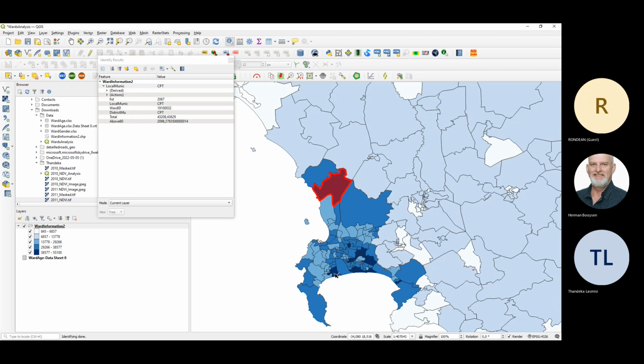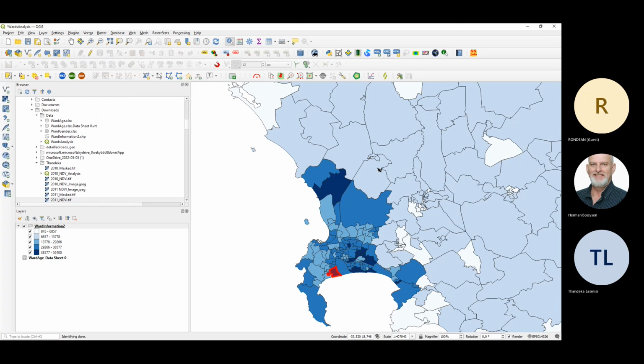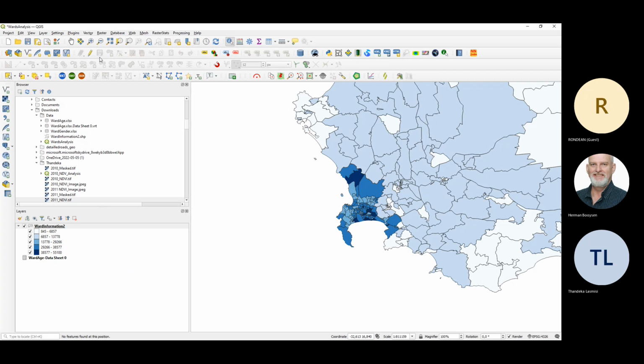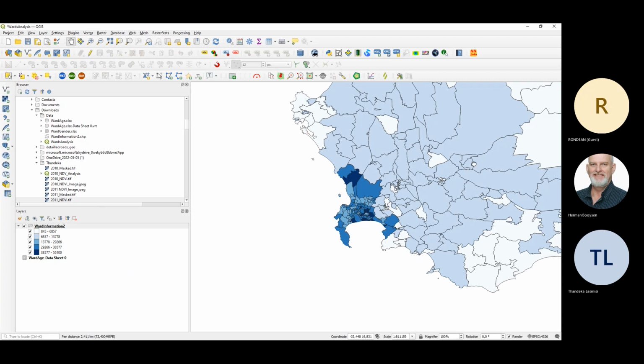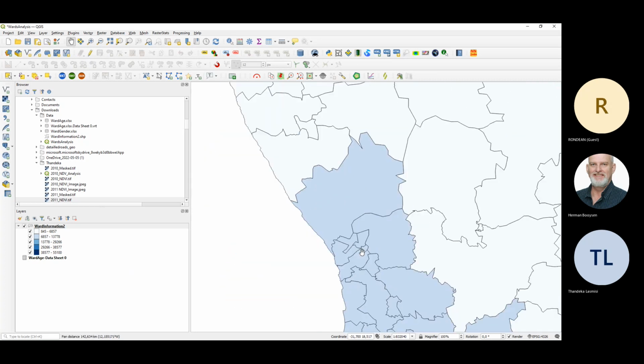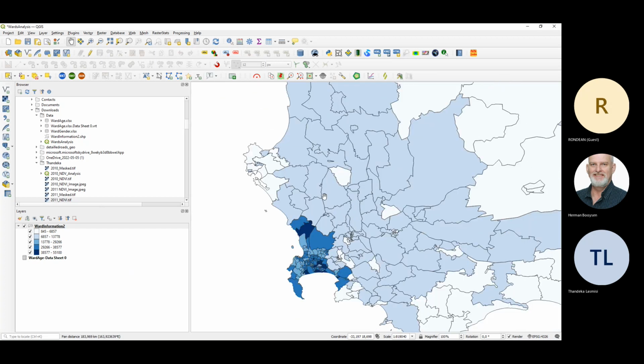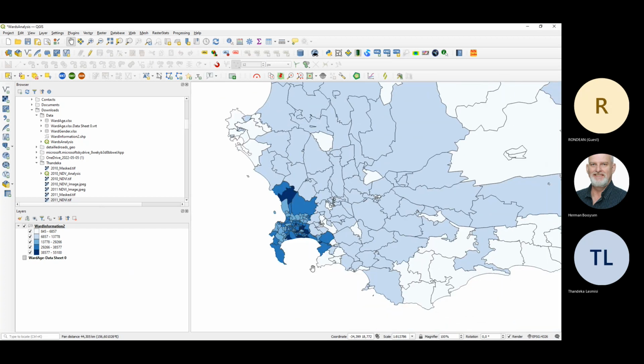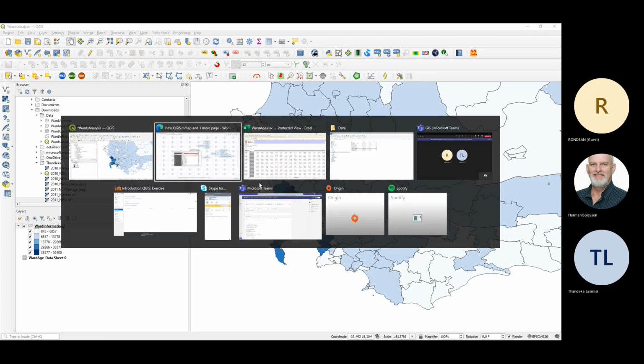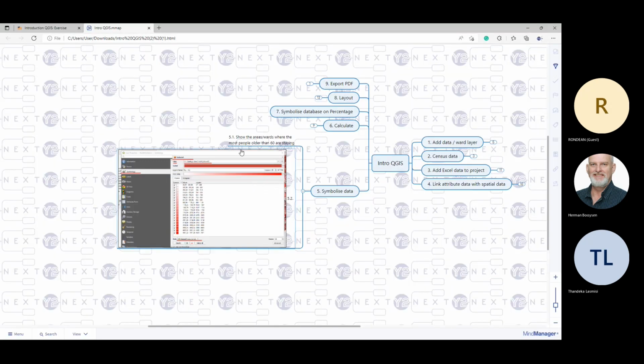Okay, let's see this one here. That one has 48,000 or 49,000 people in it. So you can move it around. You use the pan button to move around in your data. Okay, so that is one that we have done now, is to add our data. Then the question here: show the areas or wards where the most people older than 60 are staying.